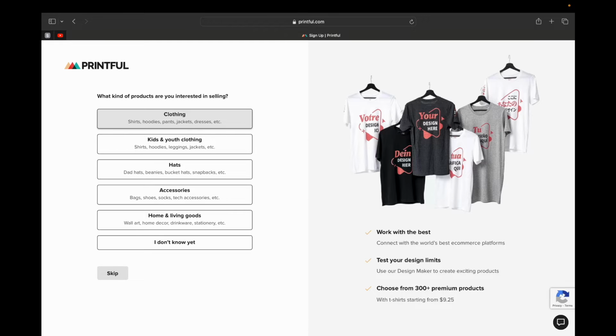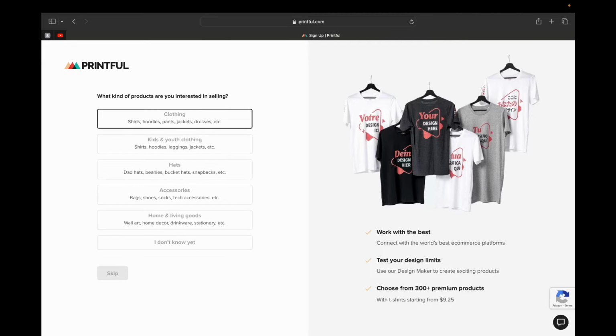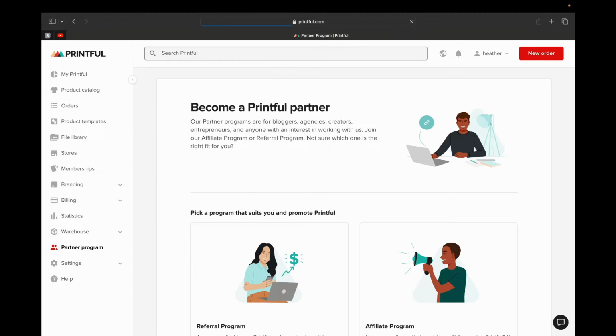And also, what kind of product are you interested in selling? Either you're going to sell clothing, things for kids, hats, accessories, home goods, or you don't know yet. So pick what you want, or if you don't know yet, you can just click I don't know yet. But I'm just gonna click clothing because I'm planning to create a Printful store, selling different shirts, hoodies, and stuff like that. So I'm just gonna select my options.